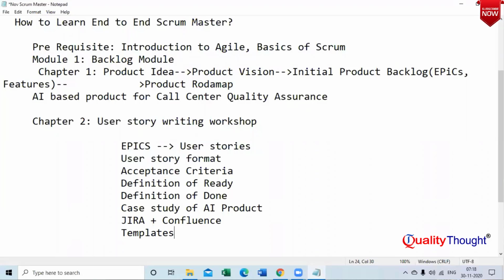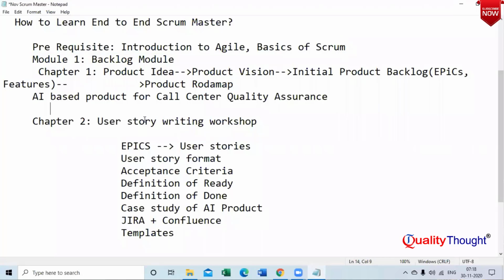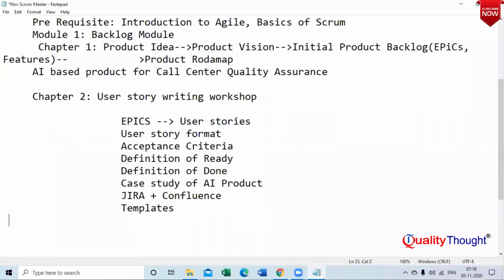So first we start this course. If you are new to Agile, I'll help you understand the fundamentals of Agile, a very basic introduction to Agile. Then I'll start my module 1, chapter 1, product idea to product roadmap. Then chapter 2, the user story writing workshop, where you will be understanding user stories in depth.